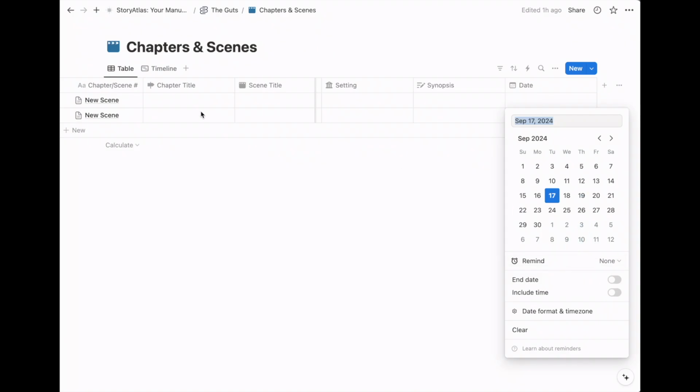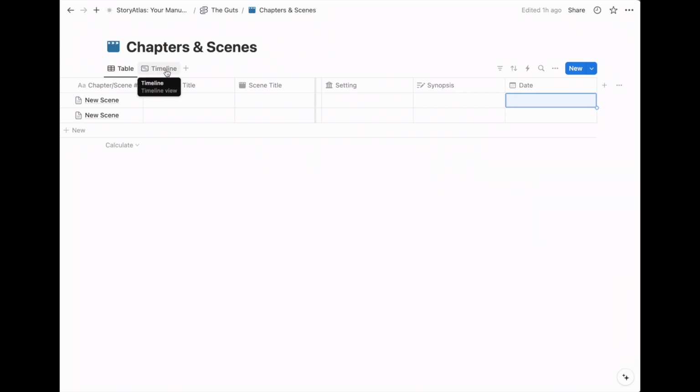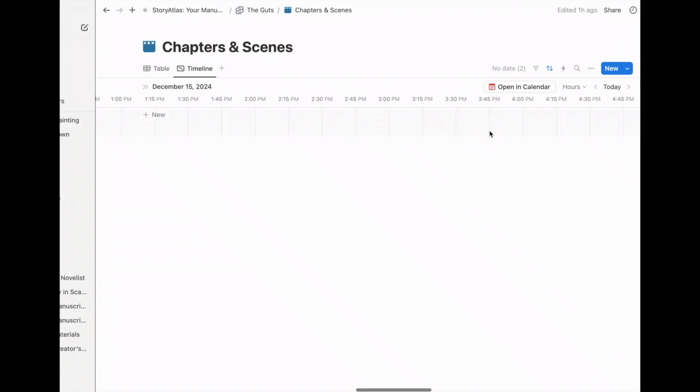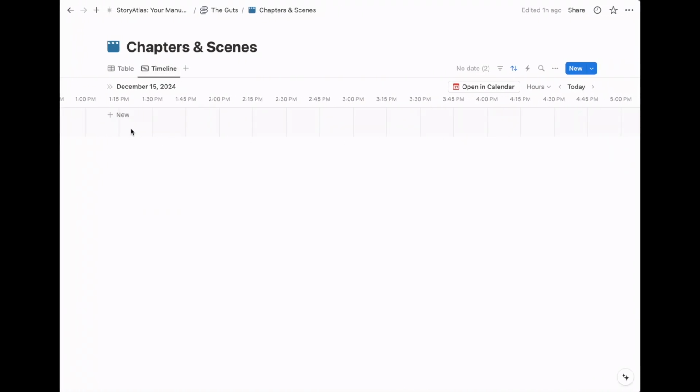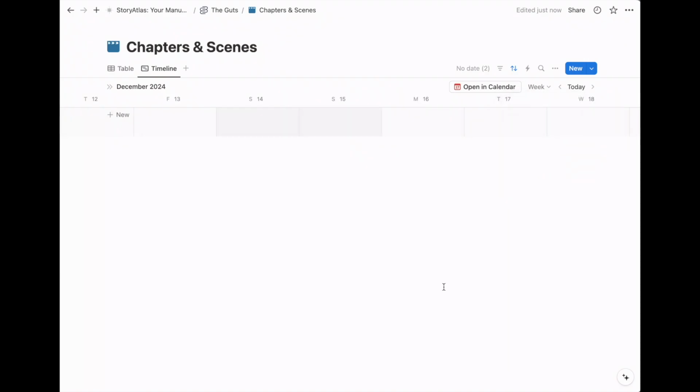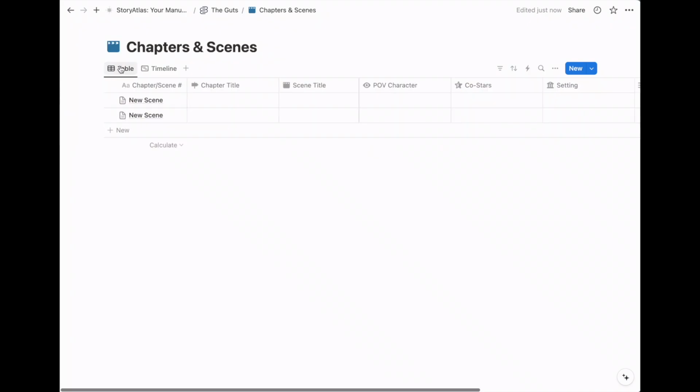And we have a timeline view. If you fill in the date property, it will populate on the timeline, and we'll show you that later. You can format this to just days, and it will show on the timeline the day that each scene takes place. If it is very long term, you can go weekly, but that's the timeline view. We'll fill some scenes in in a minute so that you can see exactly how it works.